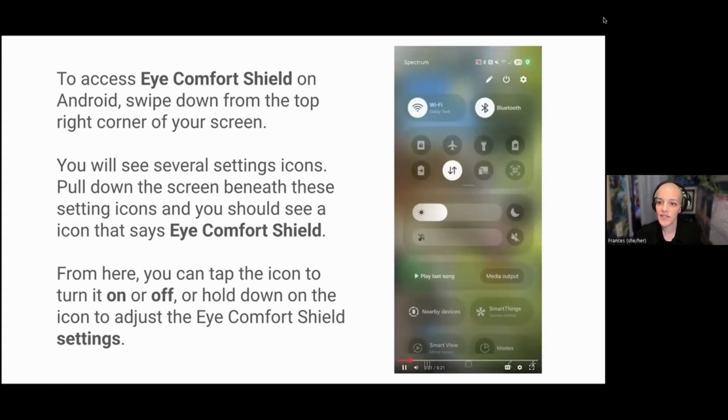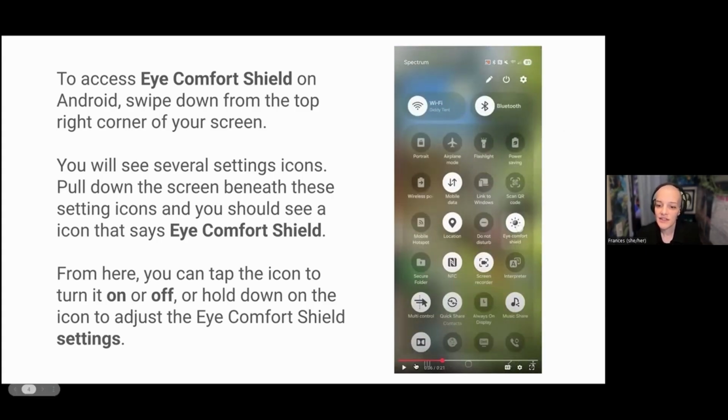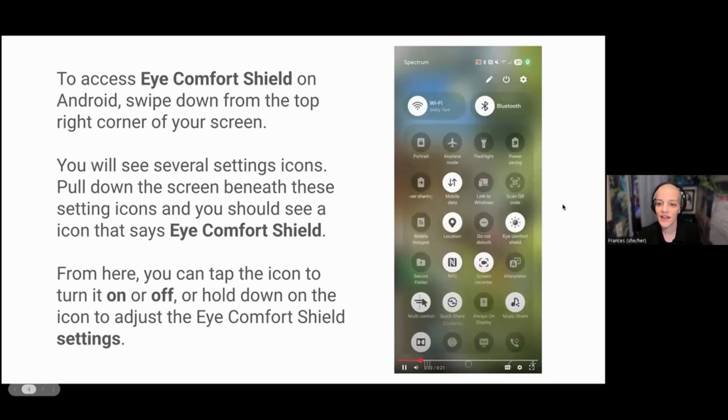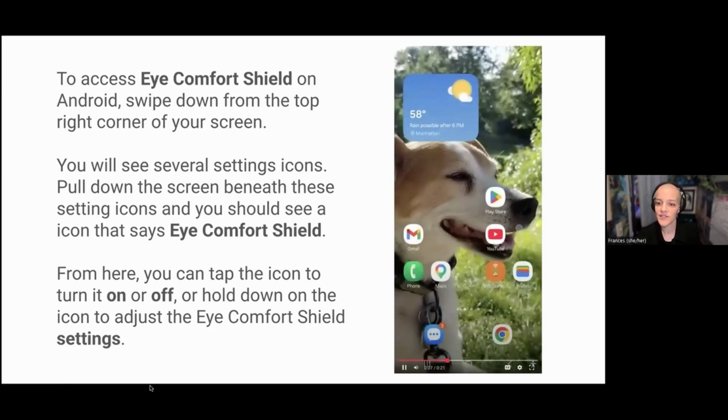So over here, you'll see a number of icons that are your settings. What you want to do is pull down this menu here. You're trying to expand this menu to get to that Eye Comfort Shield. So you swipe down from the top right corner, and then you pull down that menu, and you should see the Eye Comfort Shield right here.